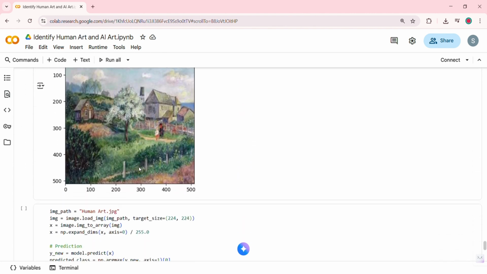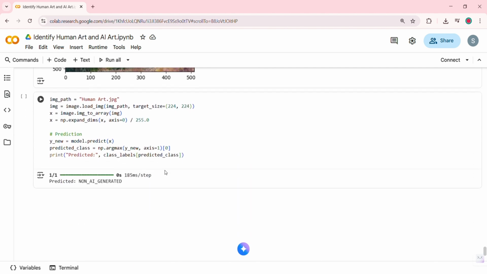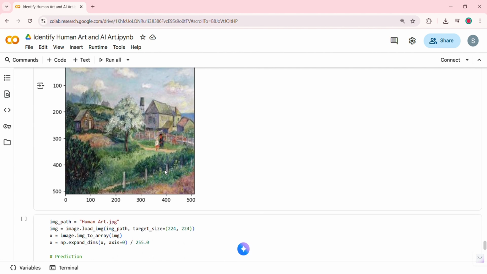To summarize, I built a CNN model using ResNet50 transfer learning to classify human-made art and AI-generated art. The model performed well and demonstrated how AI can distinguish between creative works. This project gave me hands-on experience in image processing, deep learning, and working with real datasets.